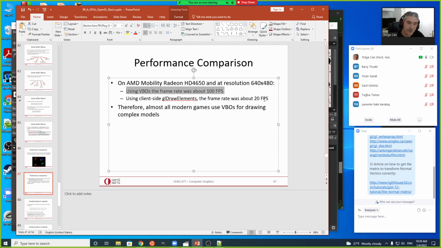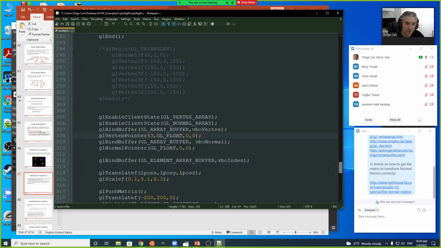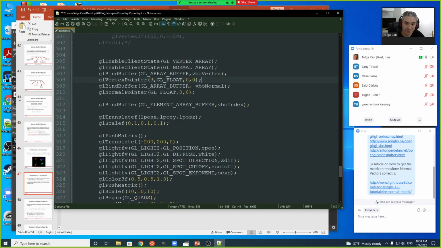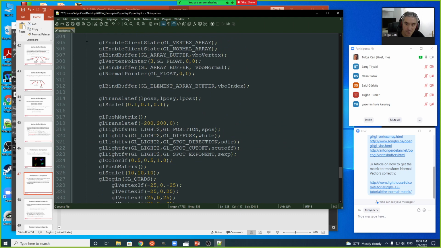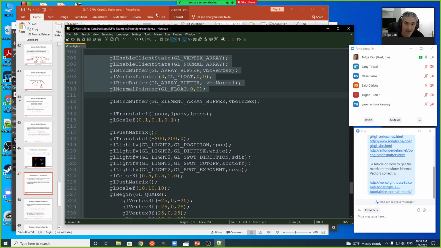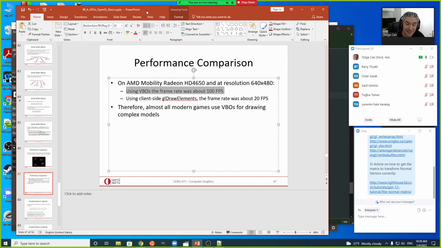Most modern games and graphics applications use vertex buffer objects for drawing complex models. One example here is this table lamp that we drew with these 2 function calls. It uses this vertex buffer objects idea to draw the table lamp. If you want to see an example program that uses vertex buffer objects, you can take a look at the spotlight.c example that I provided to you.